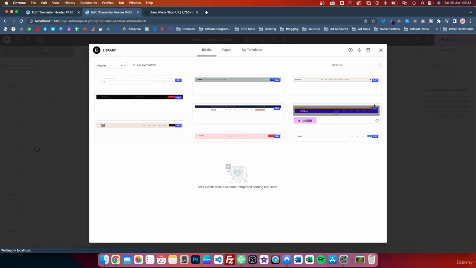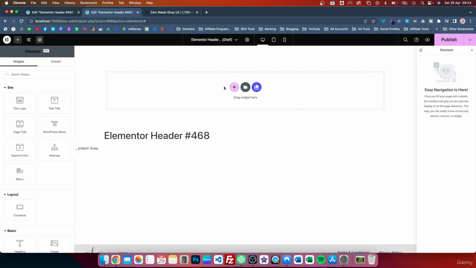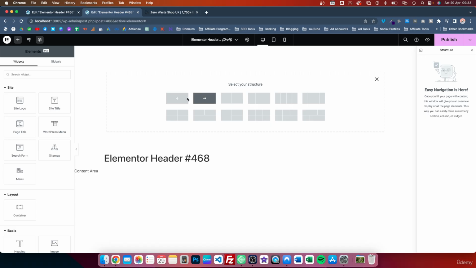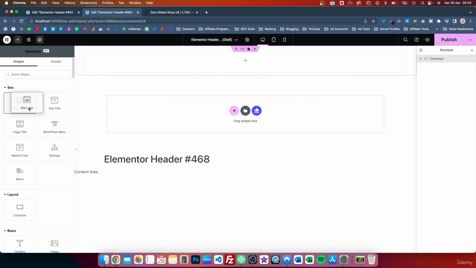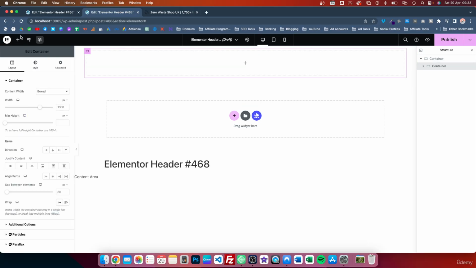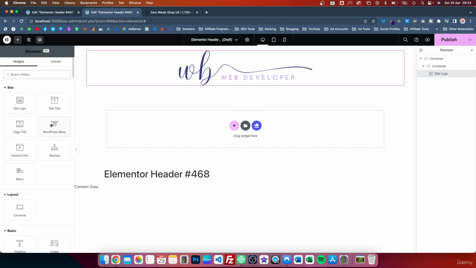We can build this from scratch. That's okay. I don't need any of these. We can just select X. We don't need a template. And let's just very quickly get this set up. Now, I'm not going to waste a lot of time with what I'm doing here. I am literally just going to drop a few bits in just so that we've got everything that we need to get started. So container within a container.